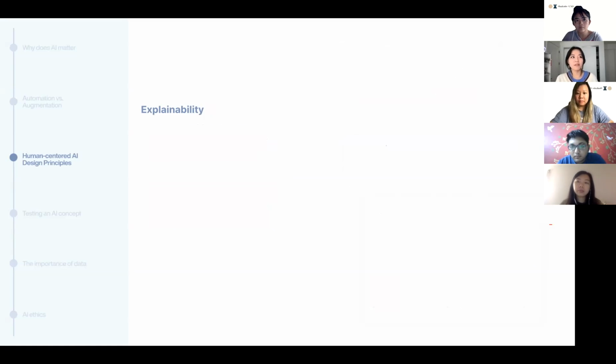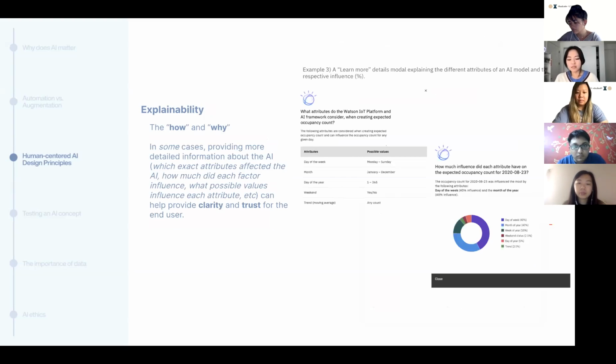And this is really about the how and the why of the AI. I touched on this in my first point, but essentially in a lot of cases, not all, some, the act of providing more detailed information about the AI. So thinking about what types of attributes affected the AI, how did each attribute factor, and how much did it contribute to the actual final score? What possible values interfere or influence these attributes or features? Over all, this information, even though it feels maybe technical and overwhelming, at the end of the day can really provide clarity and trust for the end user.